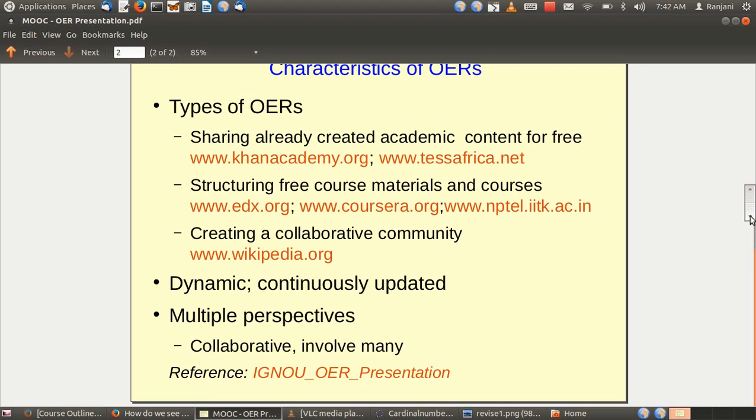Now that we have looked at the kinds of OERs and what their characteristics are, we will look at what these 4 freedoms are that we are talking about. What are the various ways in which we can work with OERs? Reuse is something that we are very familiar with.